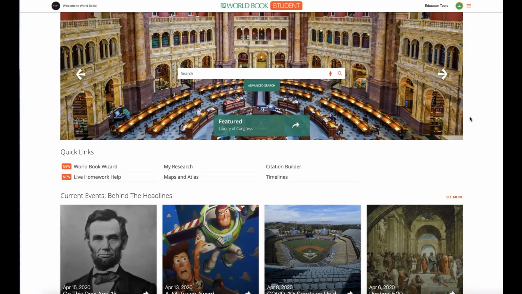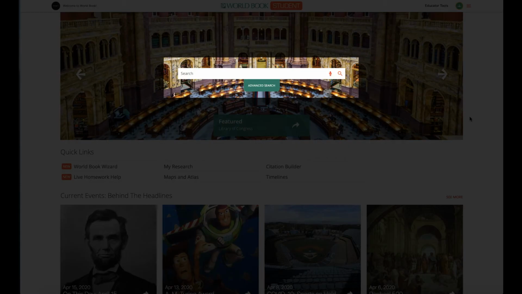Welcome to Student, World Book's website tailored for students in elementary and middle school. Student features all the great content from print versions of World Book Encyclopedia, plus thousands of extra articles, research tools, and learning resources. And of course, it's fully compatible with tablets. Let's get started. Students can search for content using the main search box here. Clicking Advanced Search will allow you to add additional search parameters.